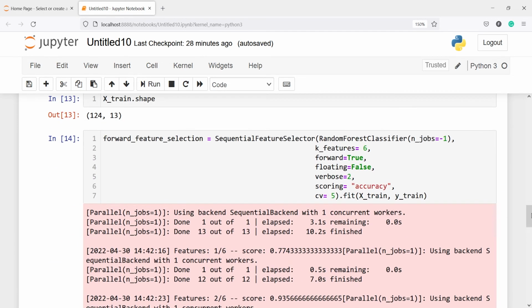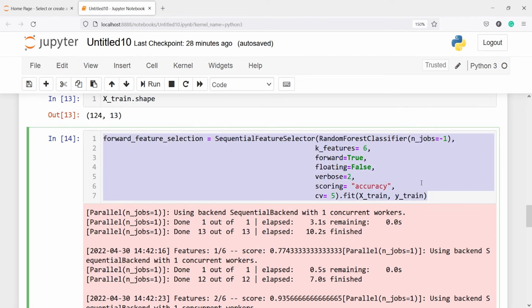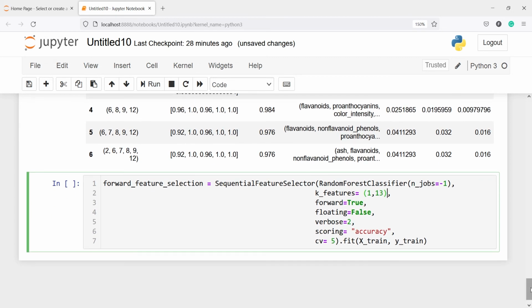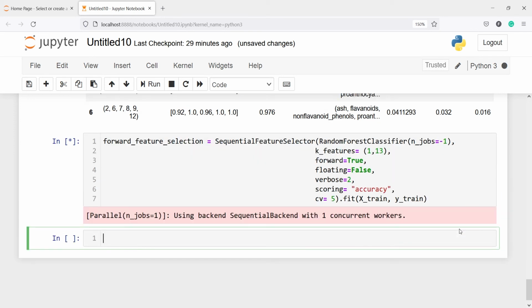So here I have shown you, we have given a default or fixed value that we want 6 features. But now instead of giving this fixed 6 features, I will ask the forward feature selection to select the best features for us, not based on this number 6, whatever it finds best, it gives that result. So I will copy this code from here and paste it here, and now here I will make a tuple, and inside this I will pass the range of values from 1 to 13. And now I will run this code again, and it will start fitting.